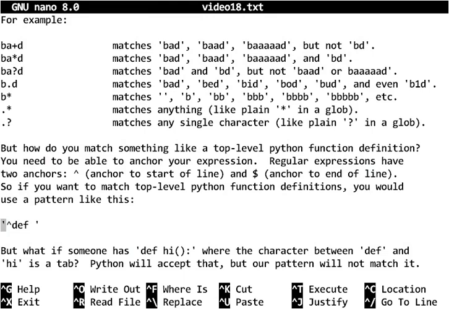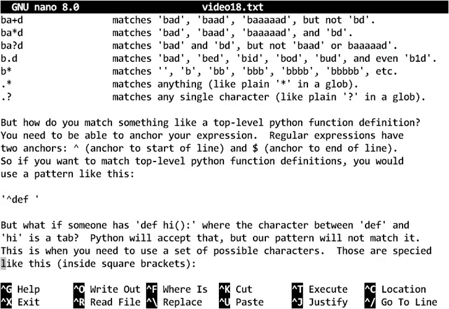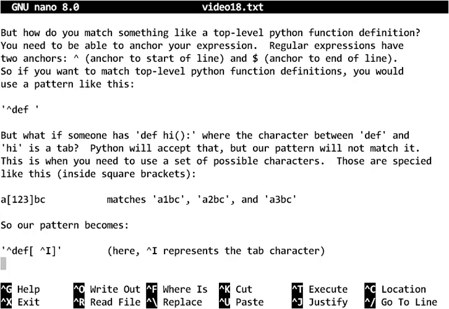But what if someone has used tabs instead of spaces? So what if someone has def high, but the character between that F and that H is a tab? When you just use cat, you won't see it. And if you use nano, you won't see it. So Python will accept the tab as the separator. But our pattern won't match it because it's looking for a literal space. And so what can you do?